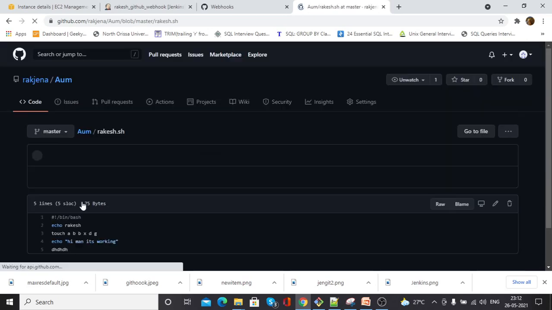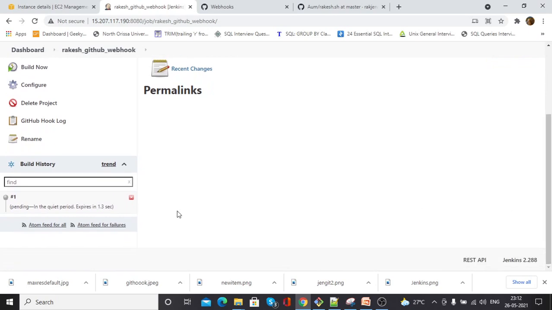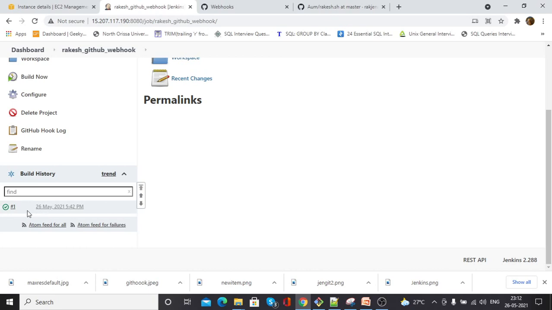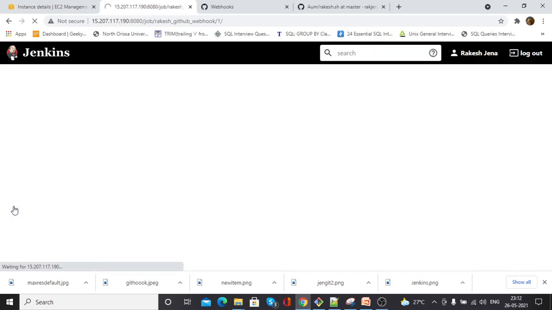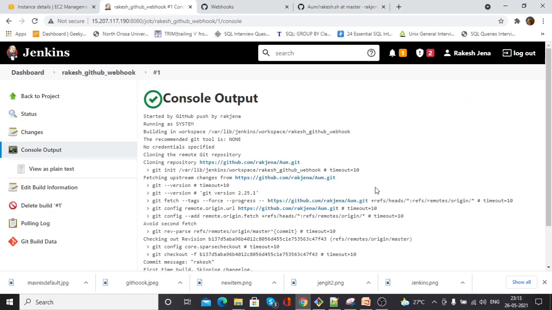As soon as you commit the change, you will see here. See, here it triggered. Build successful. Let's check the console. You can see just now, as when we commit the code in GitHub, it started.